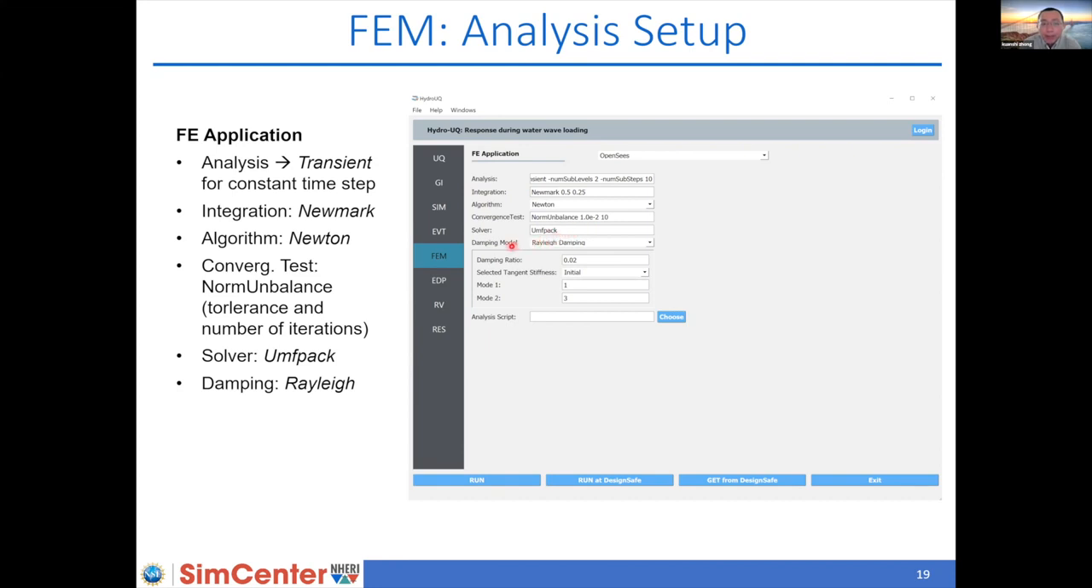And the damping model here defines how we assign damping to the building. The default one is the Rayleigh damping, and you can define the damping ratio in this subdomain here, select the tangent stiffness as the initial or committed, and select where you pin the damping ratio to the mode, which mode you want to pin the damping ratio to.